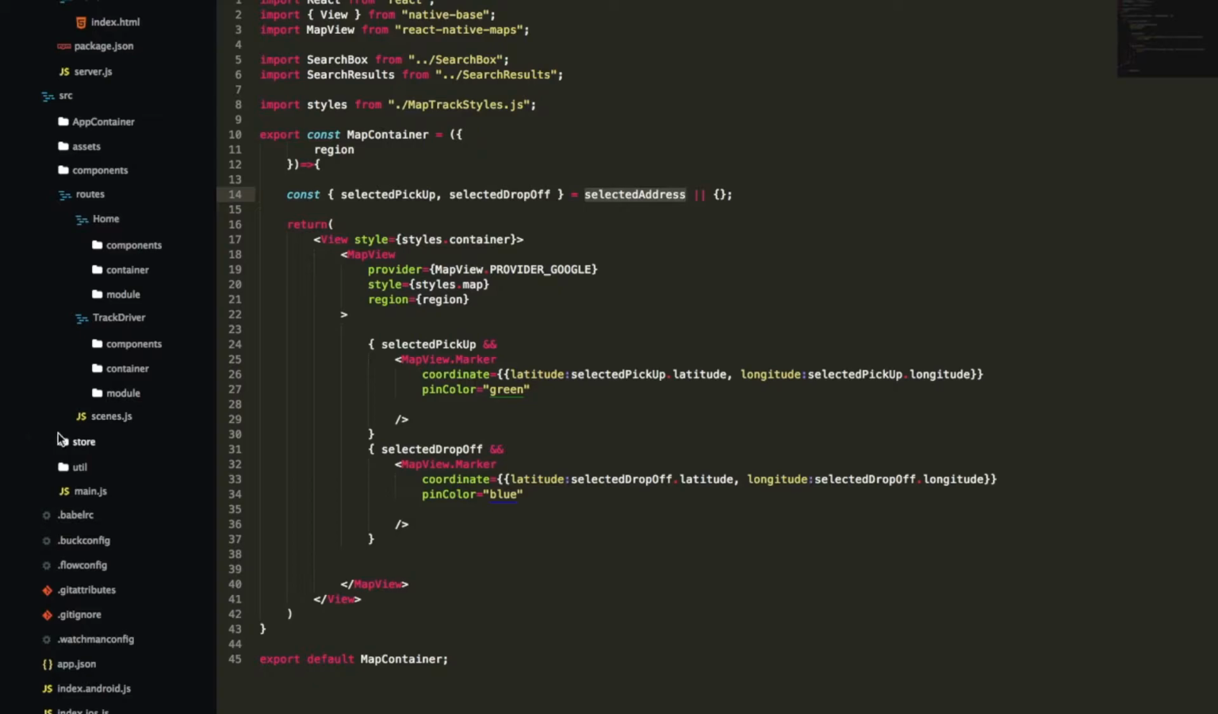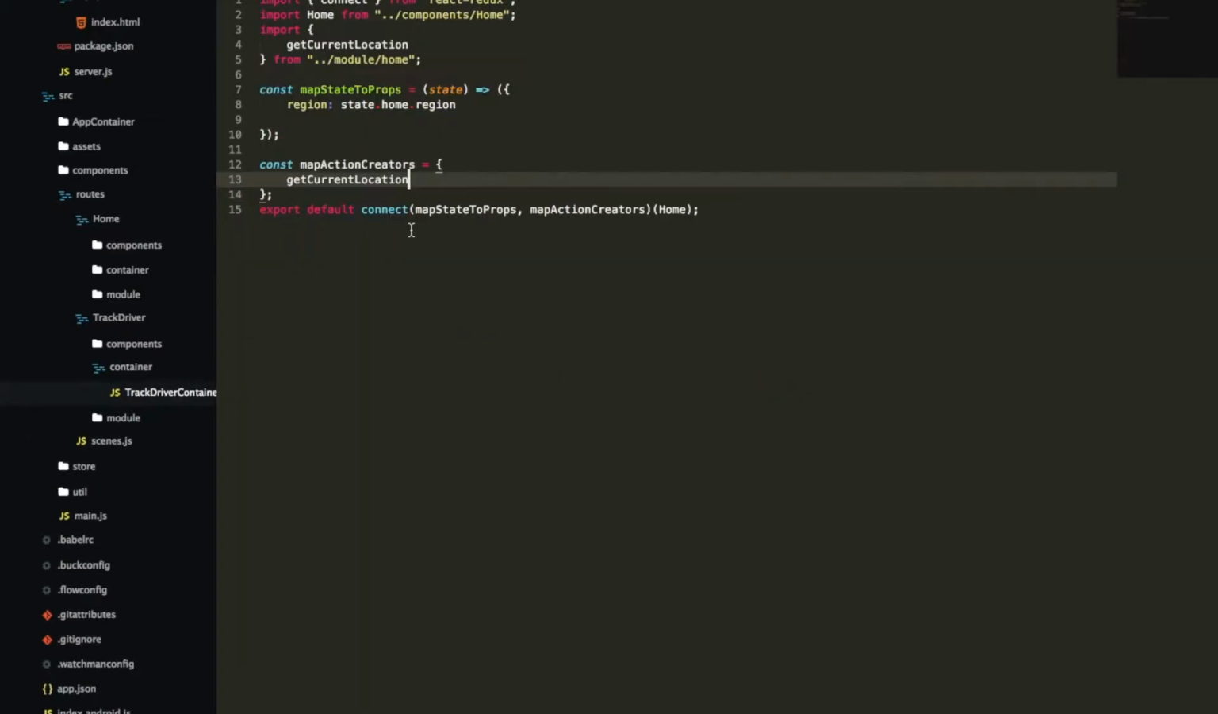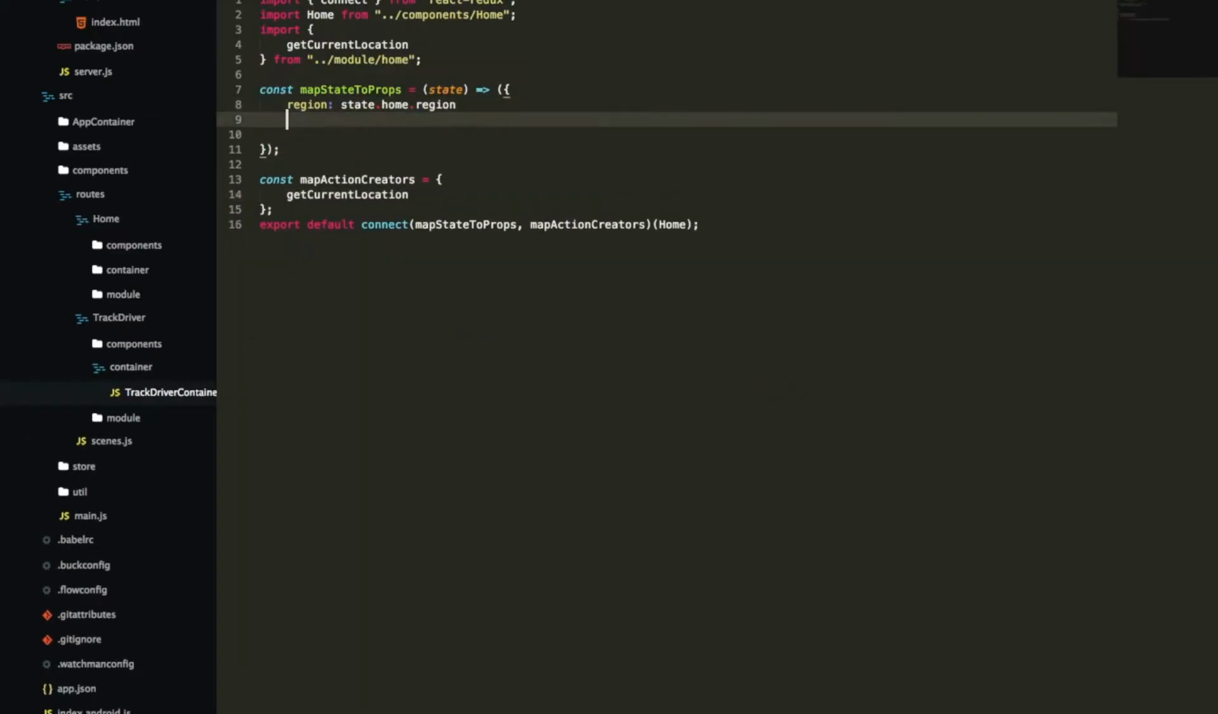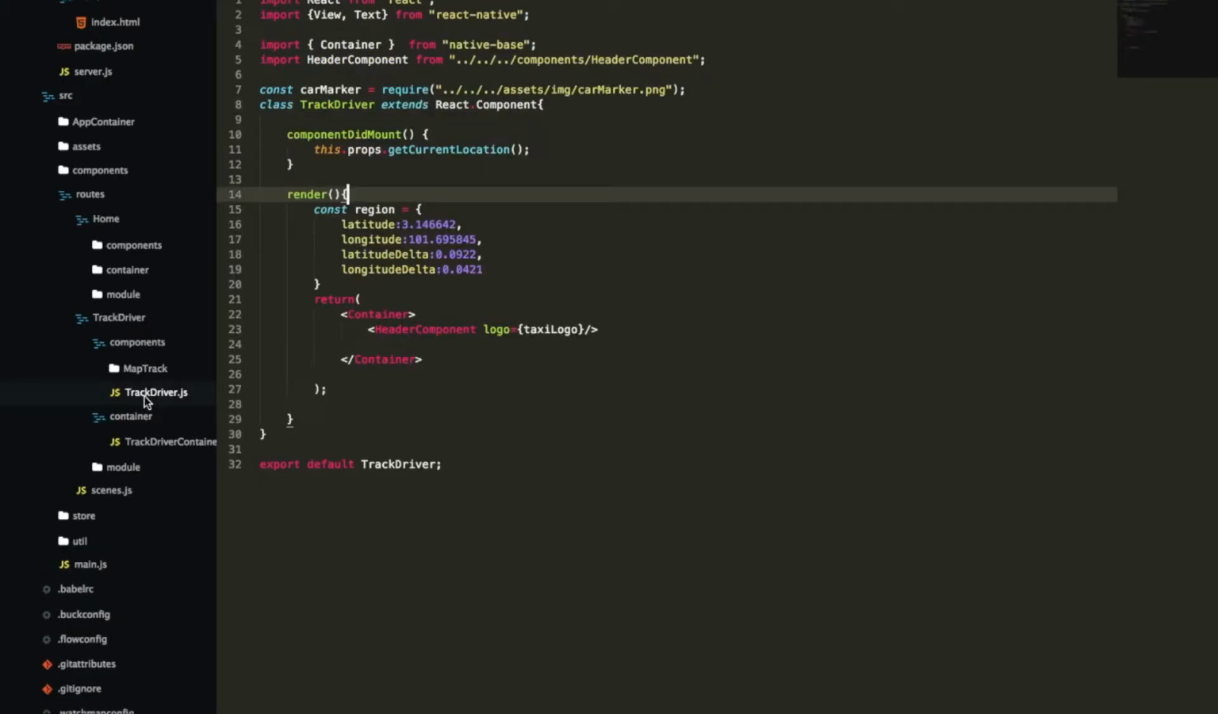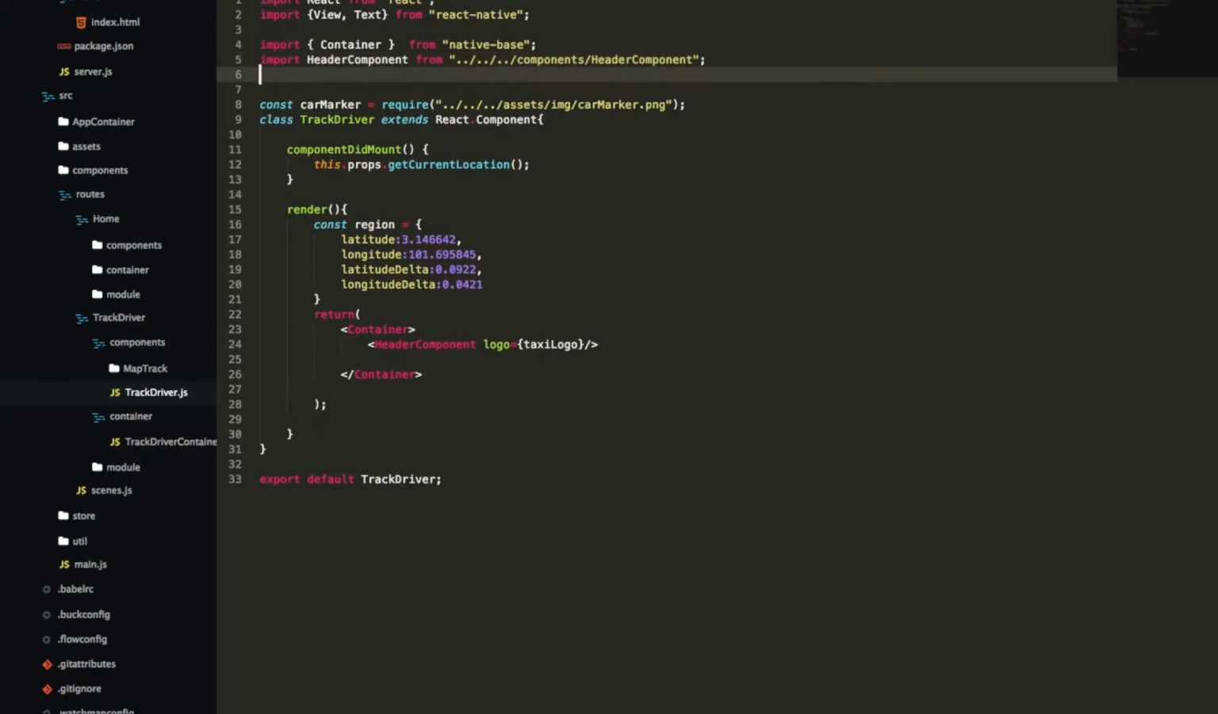Since I'm using selected address, I need to make sure I map it to the props also inside here. Selected address, I'm going to get it from state. I'm going to get this from the home route. Selected address, which could be an empty object. I'm just going to save this inside my track driver.js. I'm going to import my map track component up here, map track, and I'm going to pass it here.